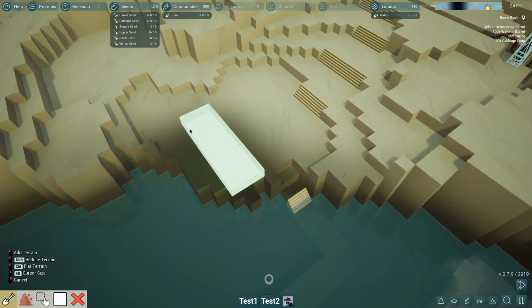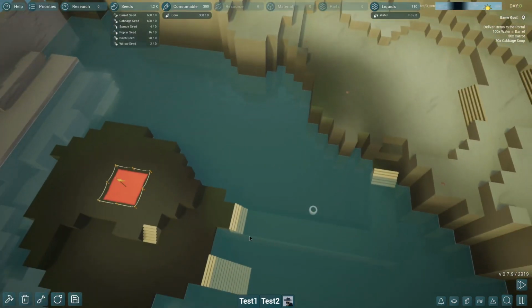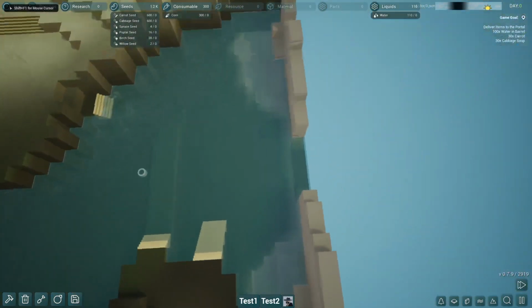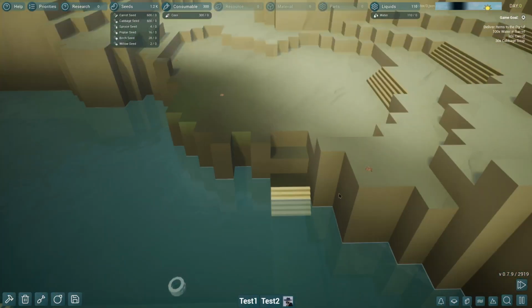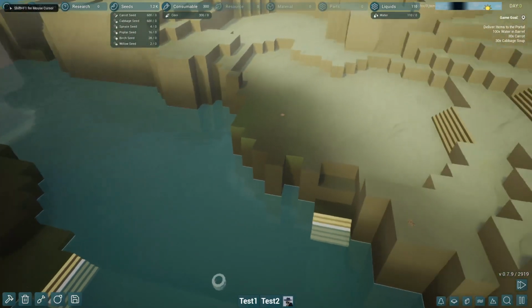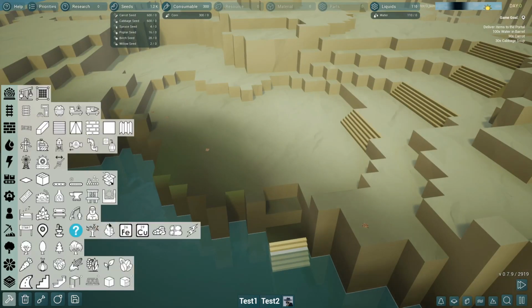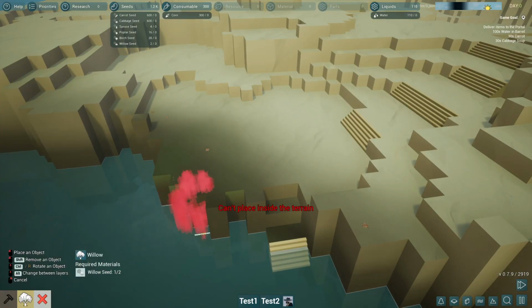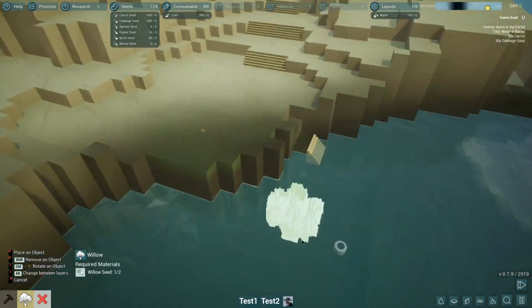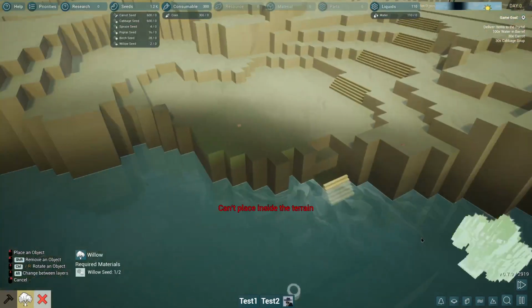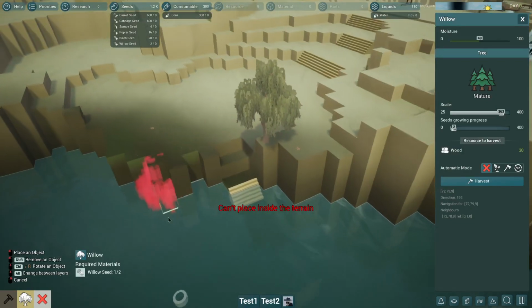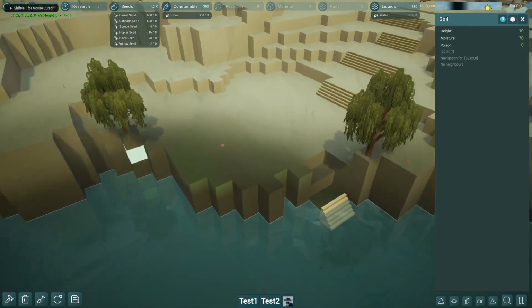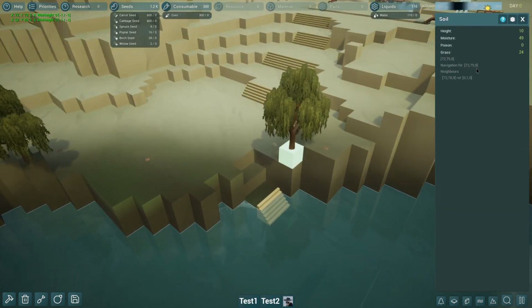I will do it like this with the control. Cool. So the player can go here and destroy this soil to take the water down, or he can go here and build something from the wood. So we will place some trees here. You can see the moisture is getting from the water. It will go out, so I will put some willows here.